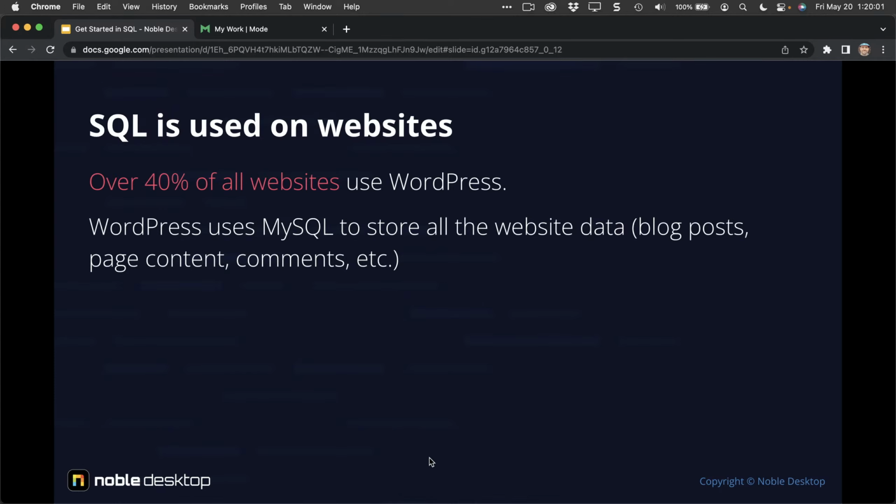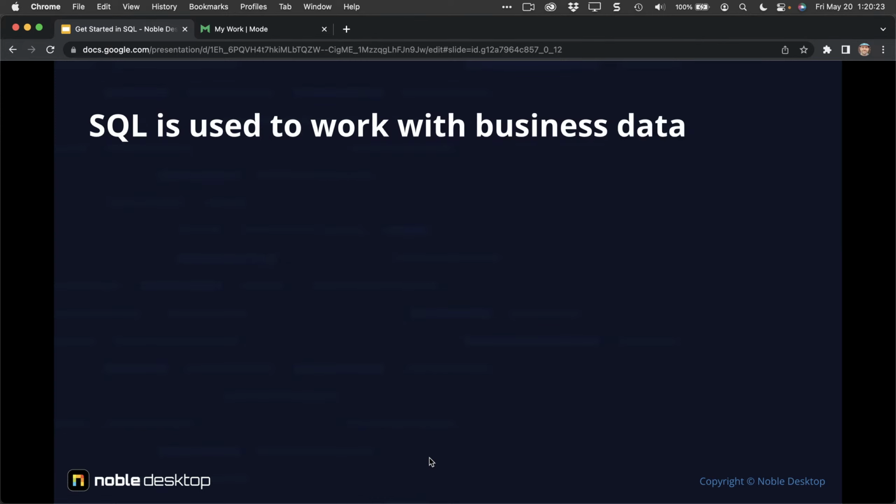All the rest of the websites, not every website needs a database, but a lot of websites will use some type of database. Behind the scenes, SQL is being used to create and manage and update and make that database work behind the scenes of a website. So most websites are driven by databases and therefore by SQL.